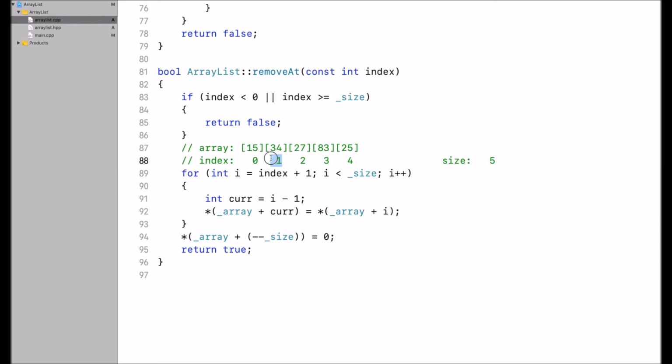So again, if index is 1, i would be initialized to 2. And then as long as i is less than the size, I increment i by 1. I get the current index, which is i minus 1. So in the first iteration, cur would be 1. i would be 2. Then I set array at cur, so this would be 34 here, to array plus i. Array plus i would be 27. So basically I assign 27 to 34.